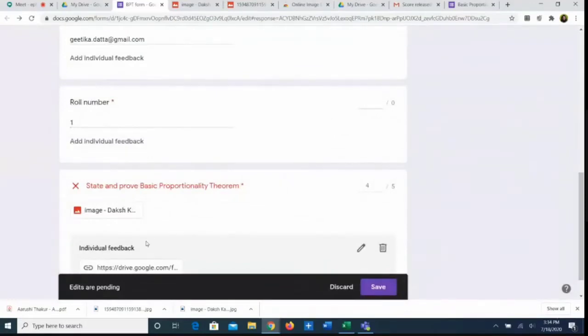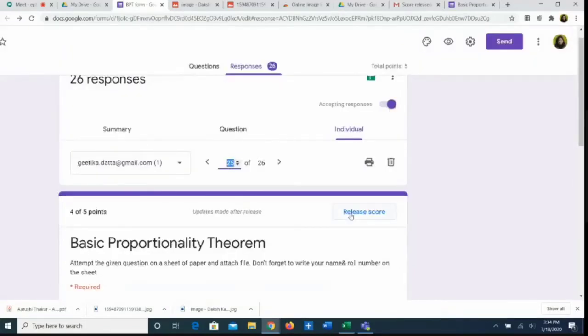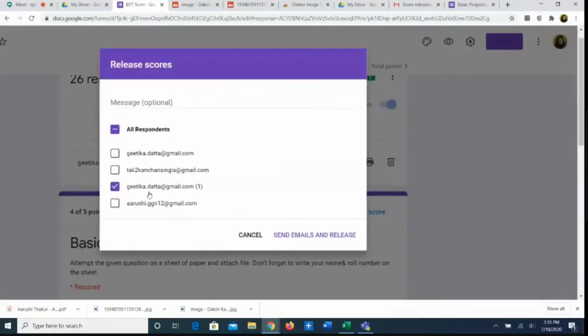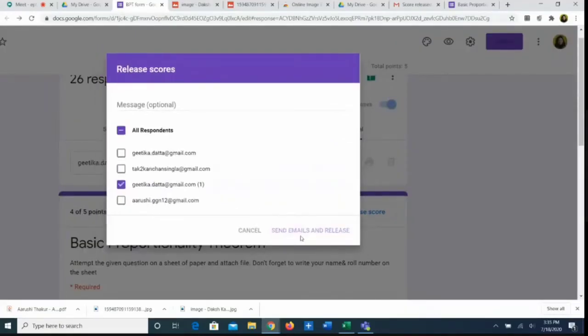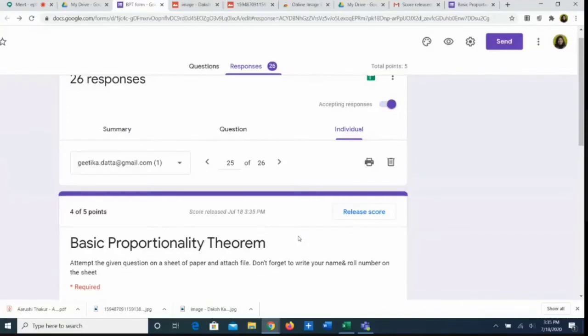Okay. Now this feedback has been added. I can see the link has come here. Okay. Now I'll go on to this. I'll see how much I want to give. So 4 marks I want to give here. I've given the 4 marks, and I save it. Now once I've saved, I'll just release the scores individually. It's going to ask where I want to send it, and it is going to be sent. So now I'll check my mail whether it has reached me or not.